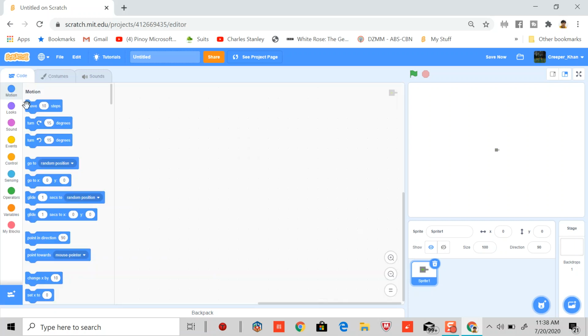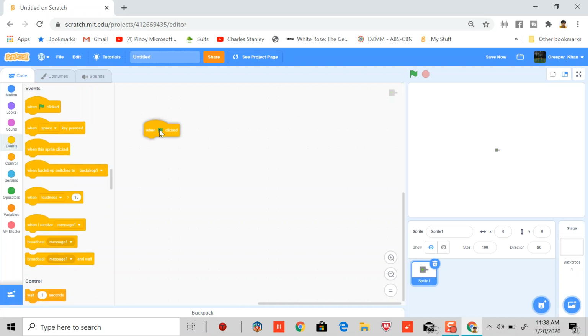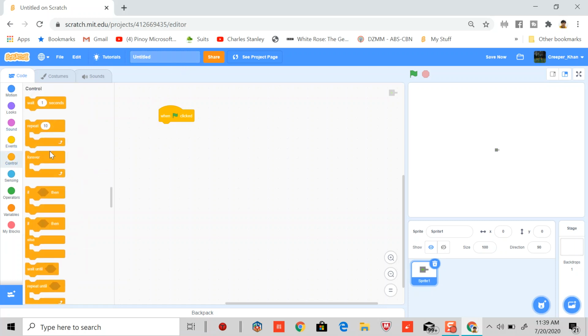Then listen to this very carefully. This is the coding part. Then go to events, below sound but above control, and get a when green flag clicked on top. It's on top of the events. Then go to control and get a forever loop and an if then statement.